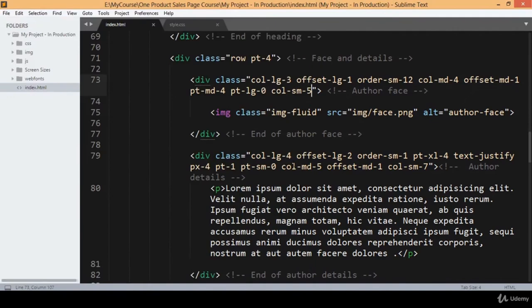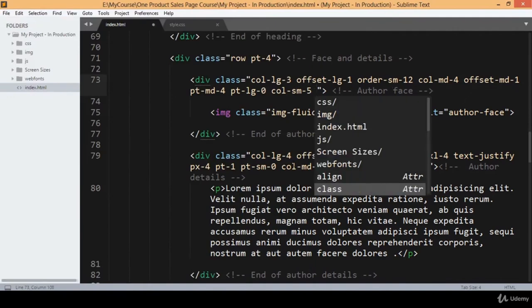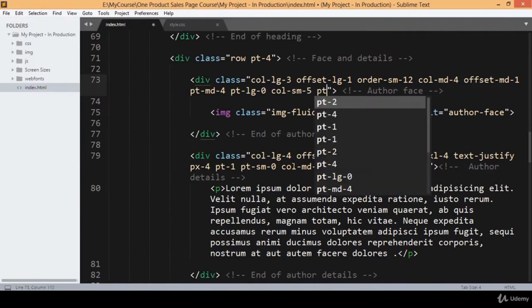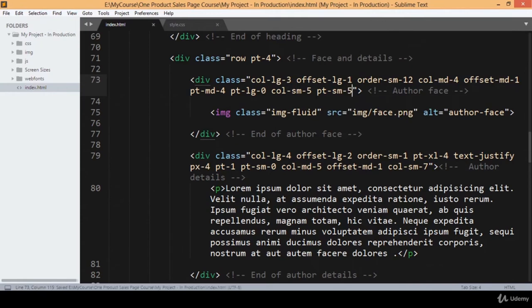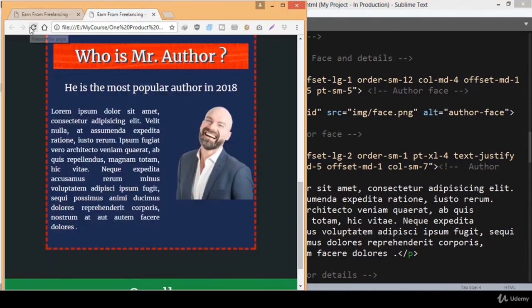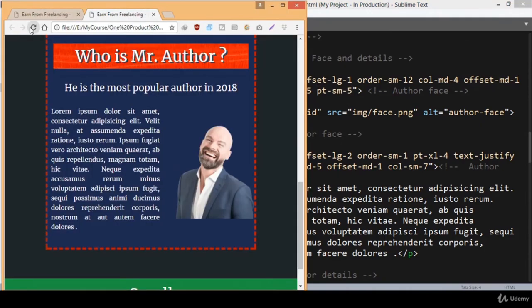Therefore we go to the image section and apply padding top PT-SM-5, and we don't need to go with PT-MD-0 or something because we have another class with PT-MD-4. Therefore we only type PT-SM-5. It will be applied to the small screen size only. The padding top will be of 5 value. We go to the browser and reload, and we can see that the image is going downward. And that is the end of designing for small screen size.